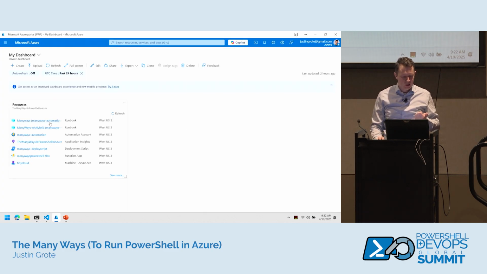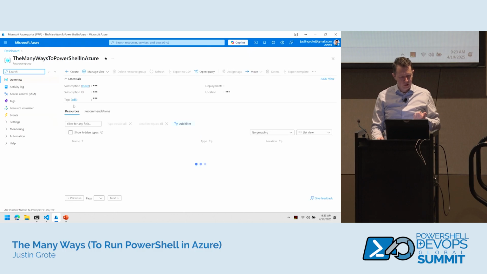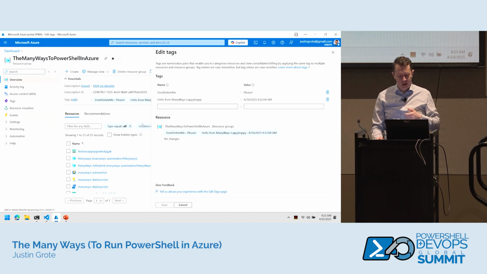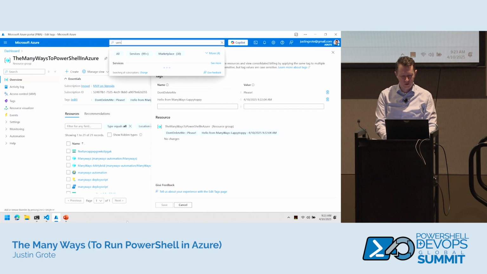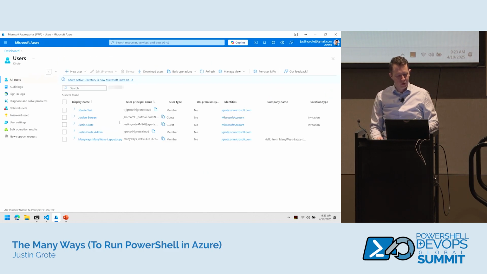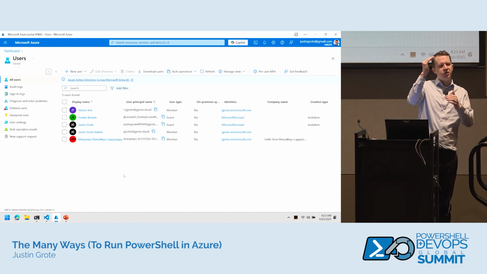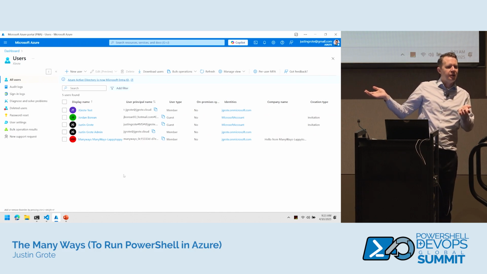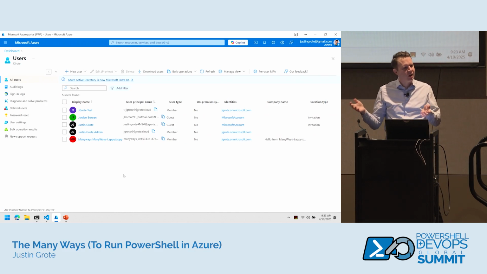So if we go to here, and we go to our resource group, we now have a tag. And that tag is, because I said -Name lappytoppy, it said hello from Miniways lappytoppy. Great. And if we go to our users list, we've got the Miniways lappytoppy user. So that was an example of just having that script and all that scaffolding, being able to run on my computer, and because I had the credentials ready to go with managed identity, it just worked.